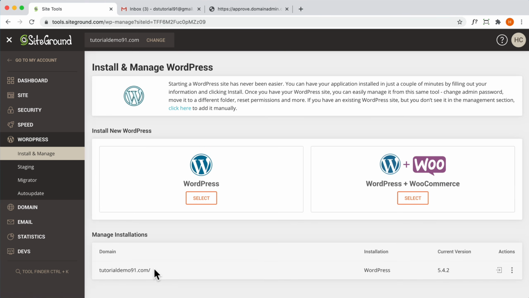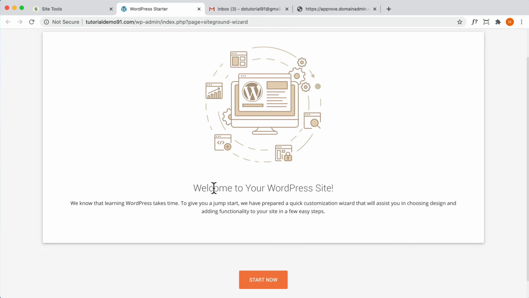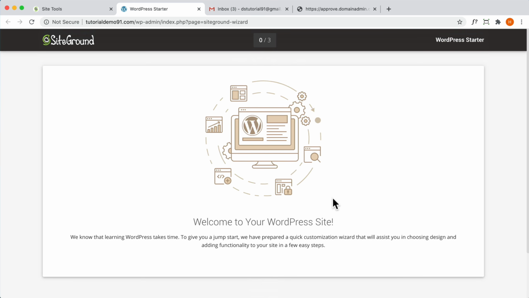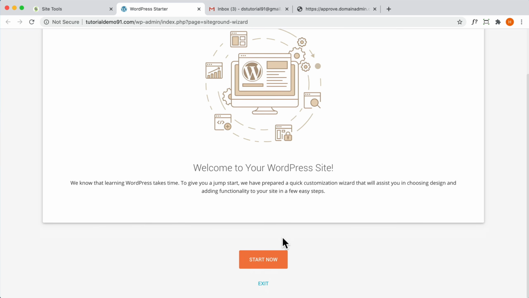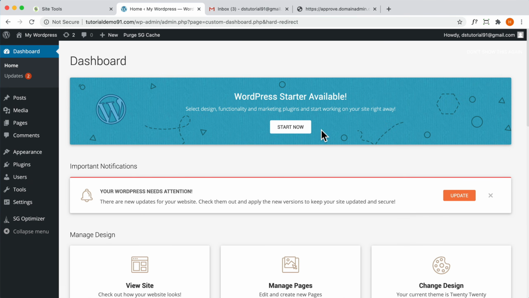So as you can see, WordPress has been installed onto our domain over here. And we can click on the icon over here, log into our admin panel, and that's going to log us in to our new WordPress website. So here we don't want to use the WordPress starter. I'm going to be showing you how to create everything from scratch. So what you want to do is make sure you click exit, all right? And that's going to take you to your dashboard area in your SiteGround WordPress website.